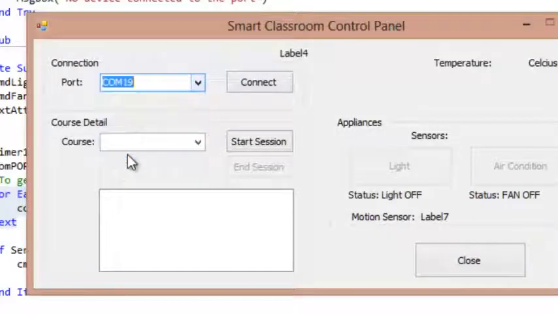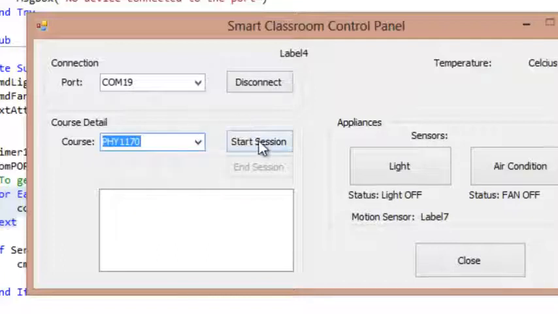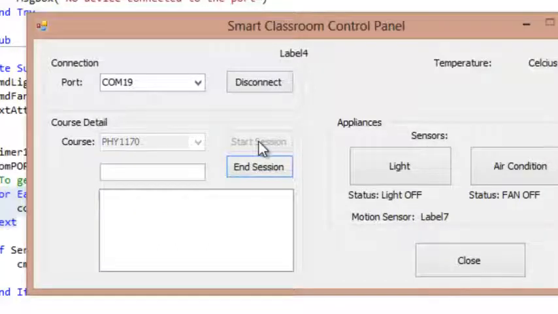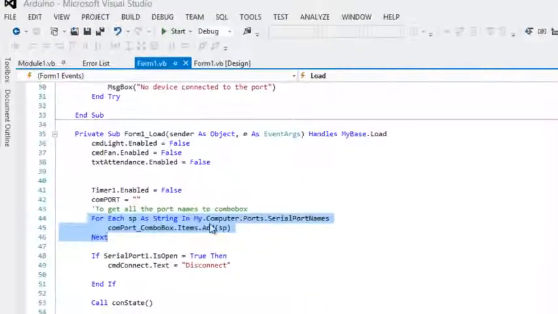Now, let me say I want to connect to my Arduino board. Now it's connected. So I want to, for example, take attendance of this particular course. If you say start session, the moment a student scans his card, it will capture the card ID. This card ID belongs, let's say, to student A. You scan again for the second student, it will capture the ID for that second student. So you can use this to establish an attendance application for your students. If you are done with taking attendance, you can just stop the attendance taking. So this is the idea.